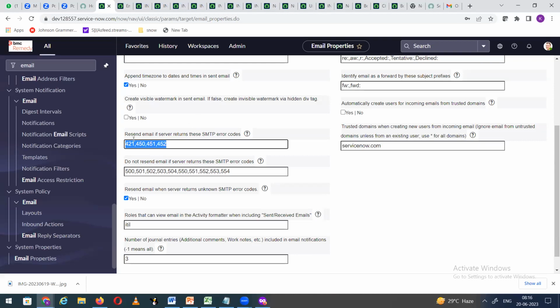Yes, sir. Send email if server returns these SMTP errors. If the server is an Exchange server, meaning the email box server, and Exchange returns any of these error codes, ServiceNow resends that email again.